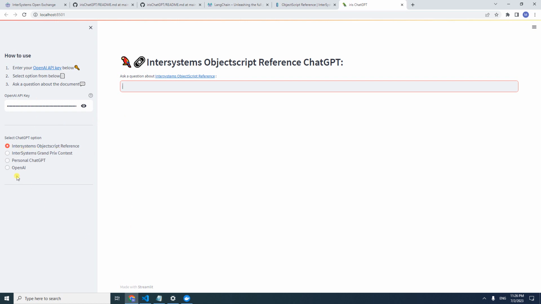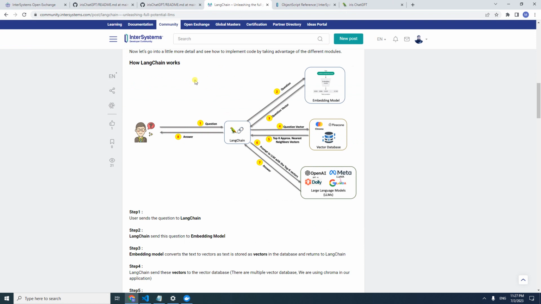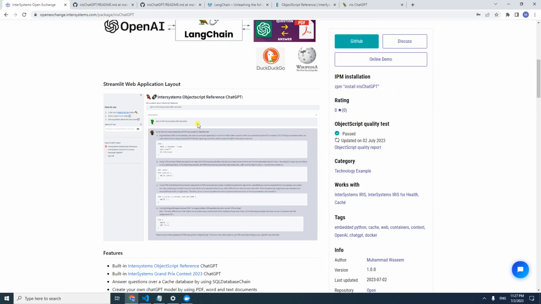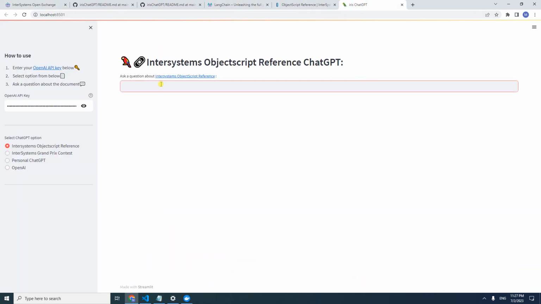InterSystems objects keep reference we are using. So let me see what function we are using. What question we asked before. So here I'm asking, give me for loop syntax with examples. So what it will do, it will call the function.